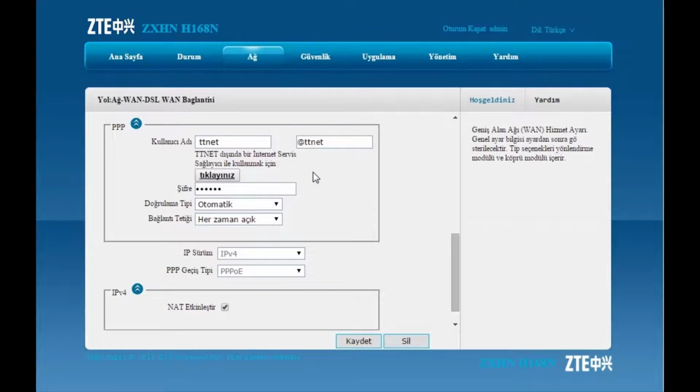On this page, you will see kullanıcı adı and şifre. Kullanıcı adı is your username. Şifre is your password. You have to get your username and password from your internet service. After you get your username and password, you have to type it in here. Kullanıcı adı, like I said, is your username, şifre is your password. You have to type them and click on kaydet. Kaydet means save, so you have to save it.